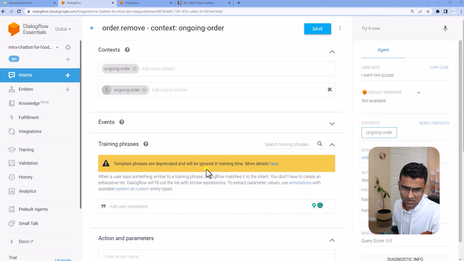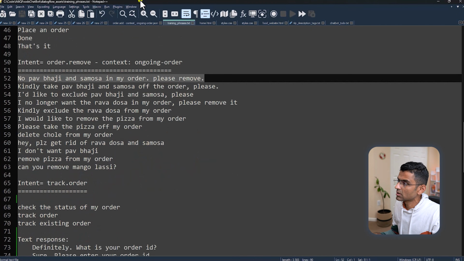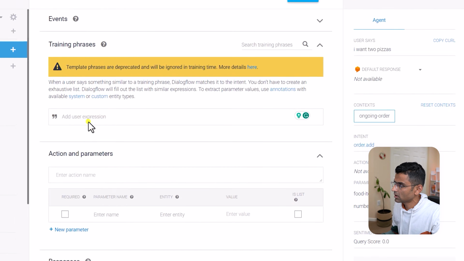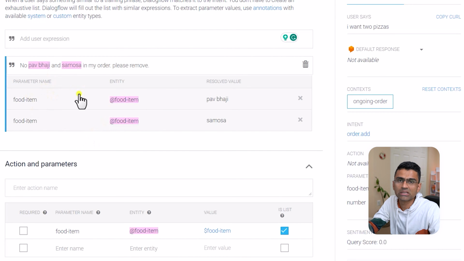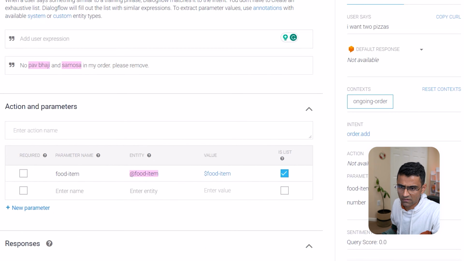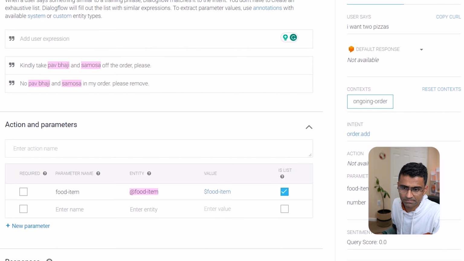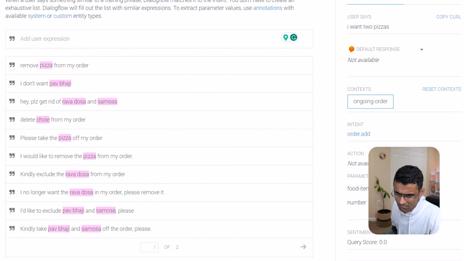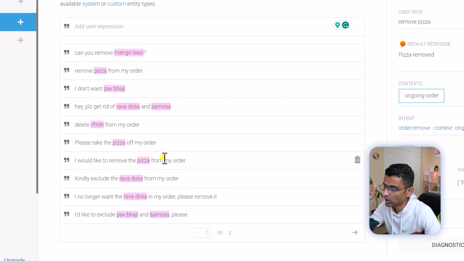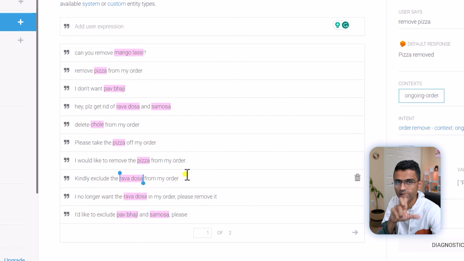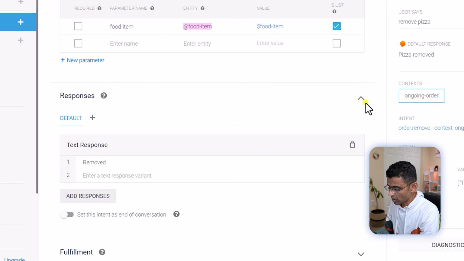Let's add some training phrases. Once again, to save the time, I'll just copy paste things from here. So let's say this, and now you'll realize that it is auto recognizing this pav bhaji and samosa as one of the entities. So I will add all of this and we'll be back after some time. I also assigned the entities. Most of it was assigned already, but if it doesn't, then make sure you are just highlighting and assigning it. In the response, you can say removed $food item.